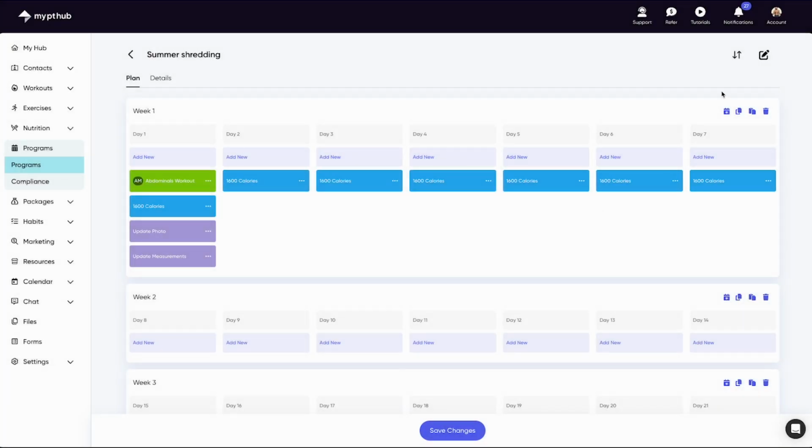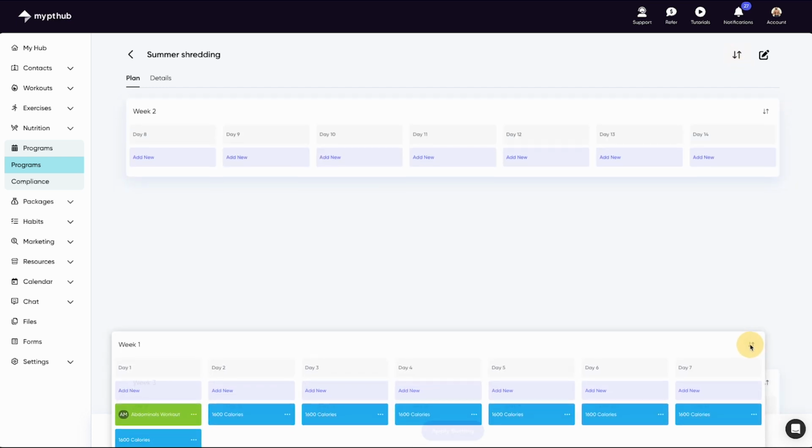The sort functionality is also available here. Similar to the workout and nutrition plan builder, you can reorder your weeks by simply dragging and dropping.